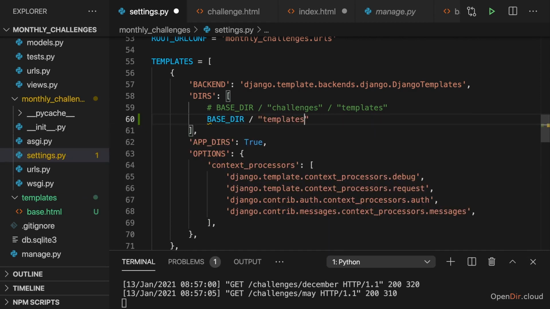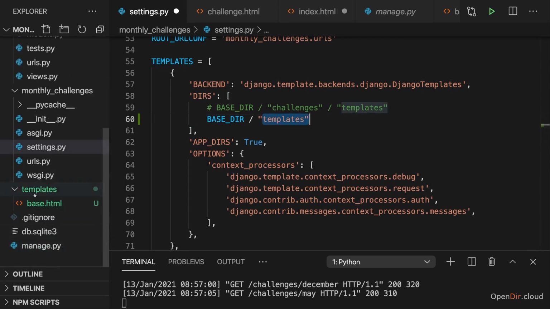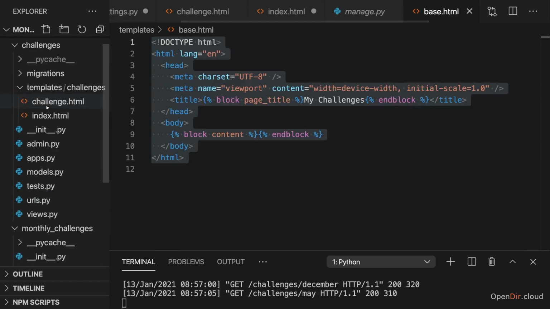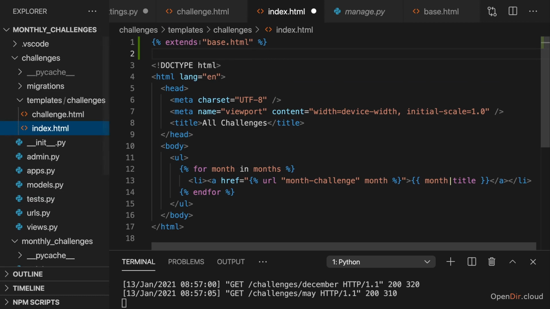templates, so that I make sure that Django also checks the templates folder in my overall project folder for templates, so that it dives into this templates folder here as well. And then if I have a base HTML file here and I reference a base HTML file here, this connection will be made by Django.